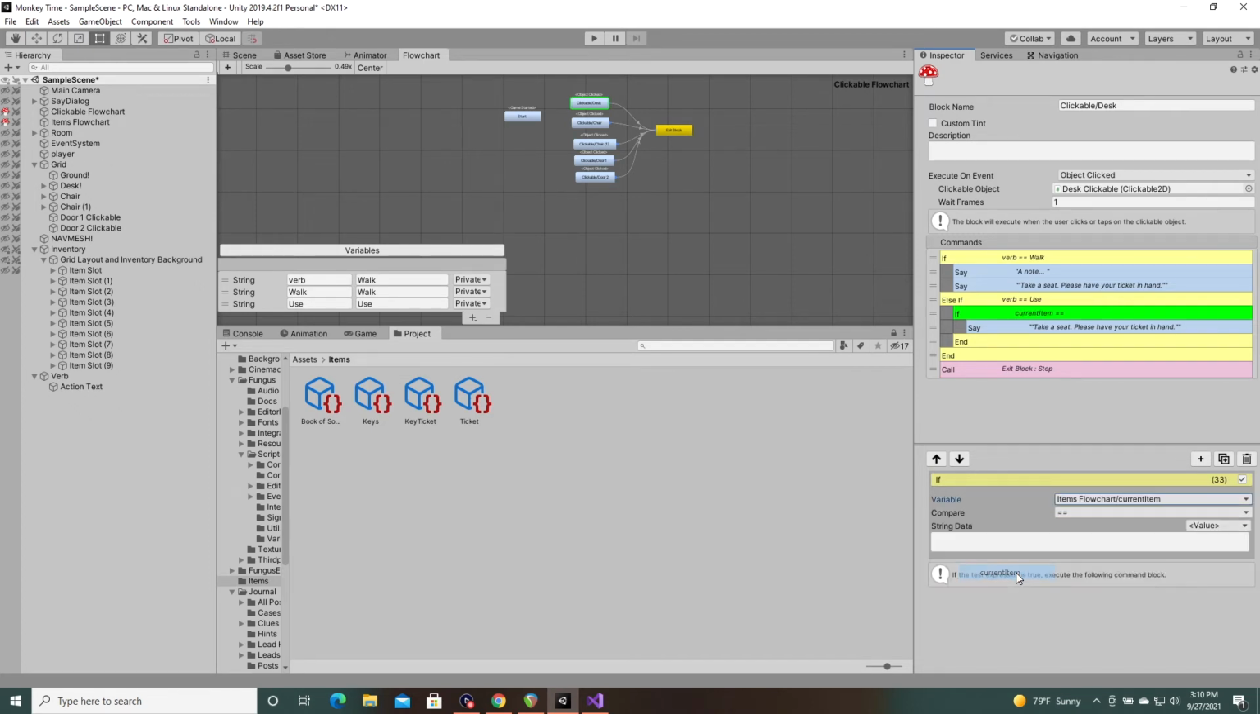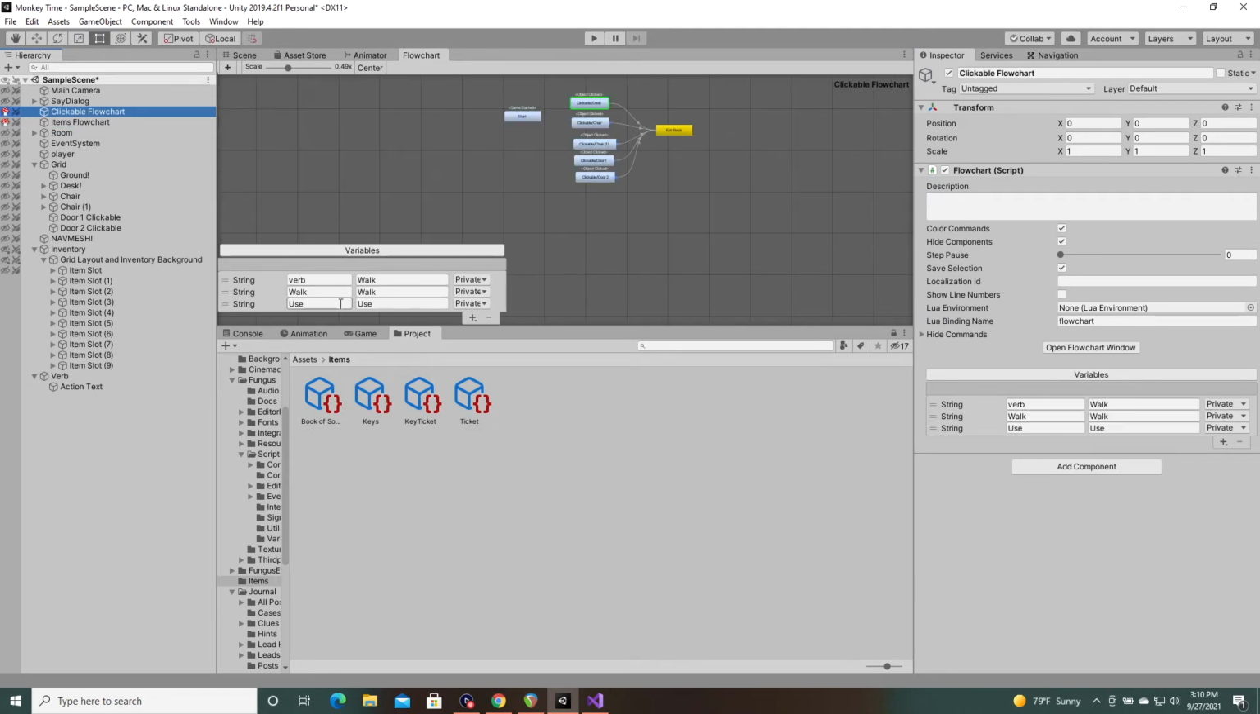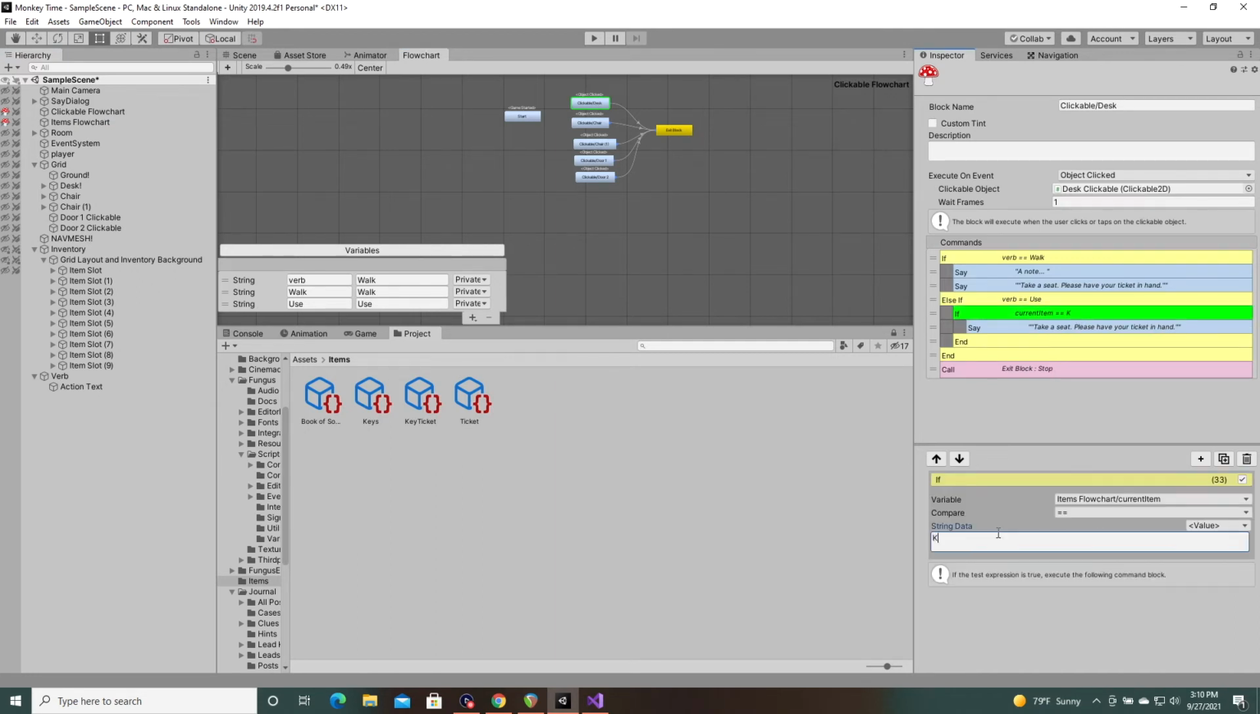So I'm going to say if current item equals, and you could do the same thing. You could type in every item name in your items flowchart so that you never misspell them in the same way that I did with all of the verbs. But because I already showed you how to do that, I'm not going to show you how again. So I'm just going to go ahead and type in the name of the item, which is key ticket.